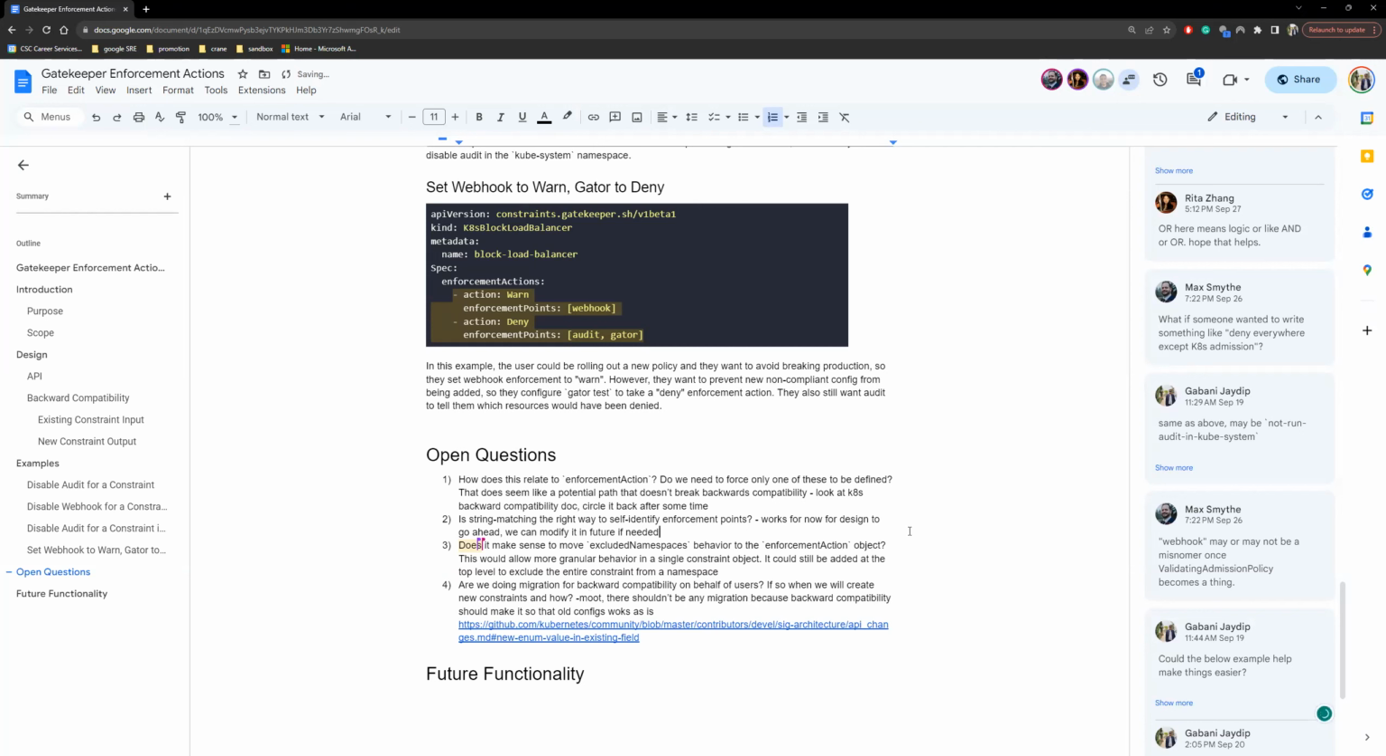Okay. So that means that the enforcement action field cannot be deprecated ever, right? Correct. Okay, cool.